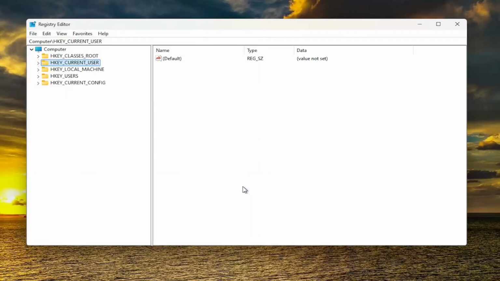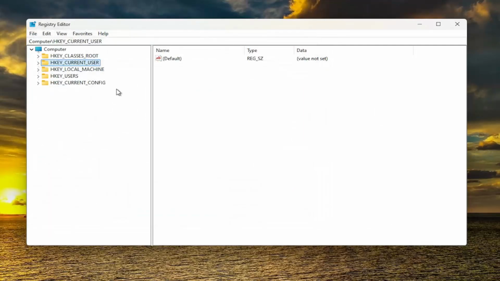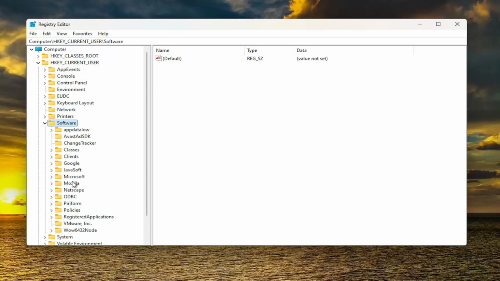And if you ever need to import it back in, all you'd have to do is select File and then Import and then navigate to the file location. So now that that is done, we're ready to begin. We're going to start by double-clicking on the HKEY_CURRENT_USER folder. Do the same thing now for the Software folder. Same thing for Policies. Go ahead and double-click on that.